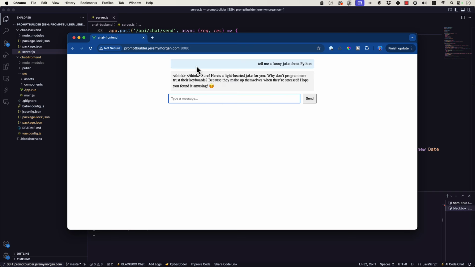And there we go. We've got a chat response. Here's a lighthearted joke for you. Why don't programmers trust their keyboards? We can try several different ones here. I'm going on a hike in the Rocky Mountains. What should I bring?